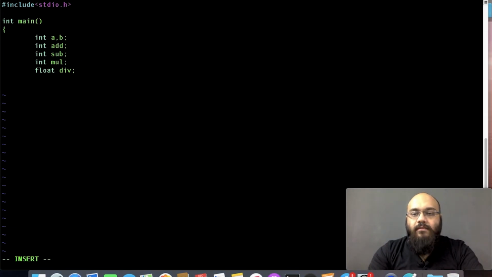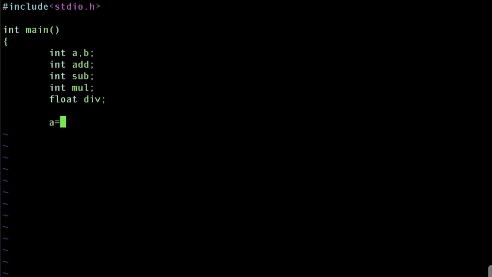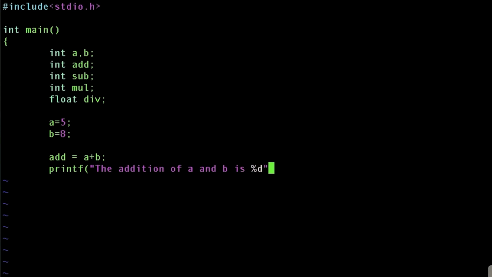Moving forward, we have to assign values to a and b. So let's say a is equal to 5 and b is equal to 8. Okay, cool. Now we will write add is equal to a plus b, and then we will print this value: printf("the addition of a and b is %d", add); this is important.